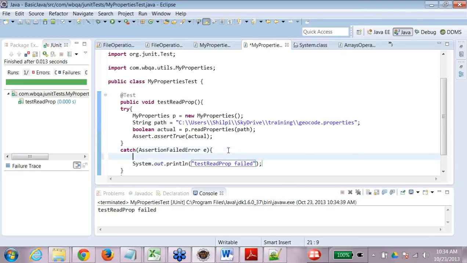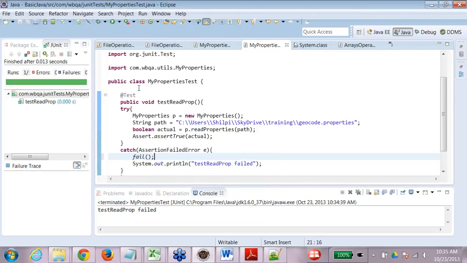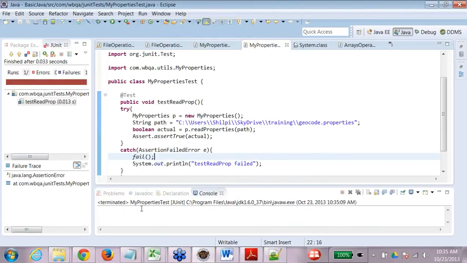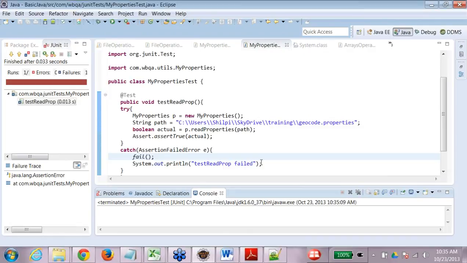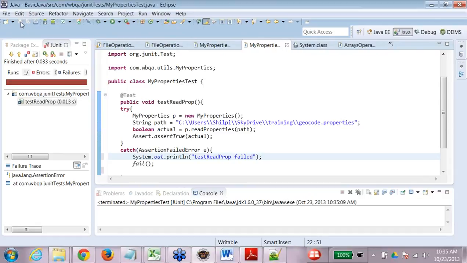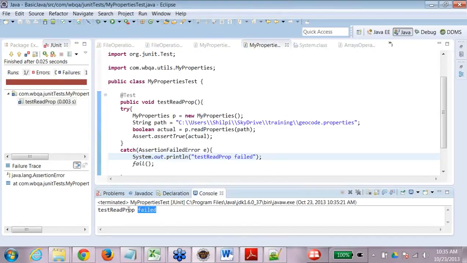But here, if you want to make it fail also, let's say when assertion failed error occurs, you want to make it fail also, just call fail. So now if you run this, it will fail also and it will throw the exception also. Let's call this before that so that it prints also and fails the test. So this is the way how we log the failed test cases.